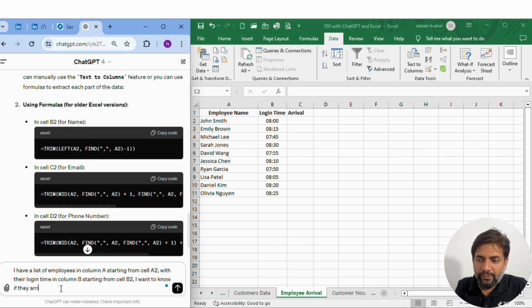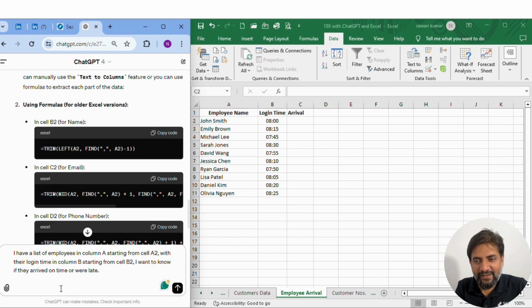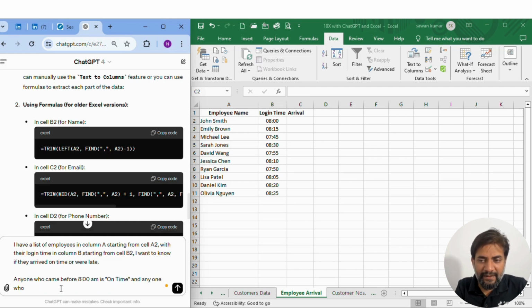I want to know if they arrived on time or were late, right? That's what we want. Now we need to define what is on time and what is late. So anyone who came before 8 a.m. is on time, and anyone who came later is late.